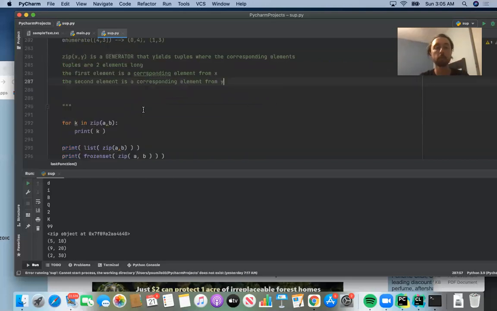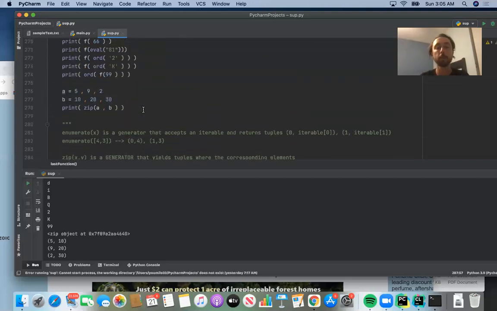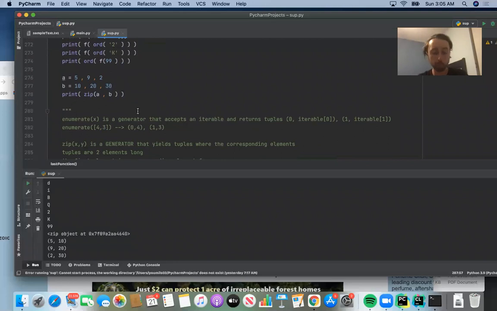I think it would help to see an example of this. So what we're going to do is create 2 tuples on lines 276 and 277. A equals 5, 9, 2, B equals 10, 20, 30. And then we're going to say print zip of A, B, and it just says zip object at 0x7f.